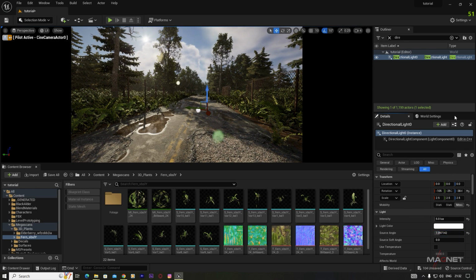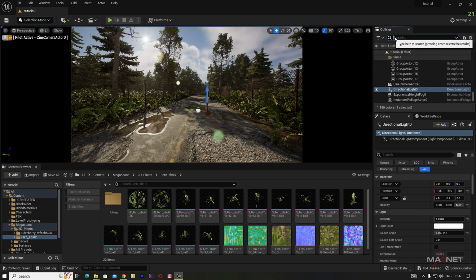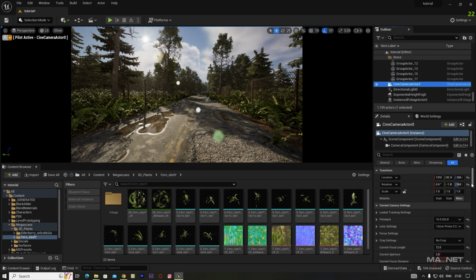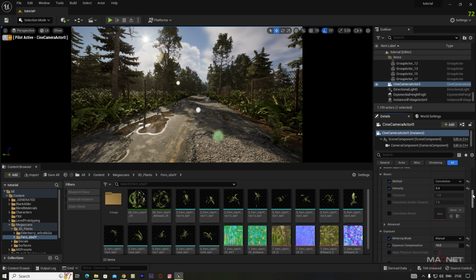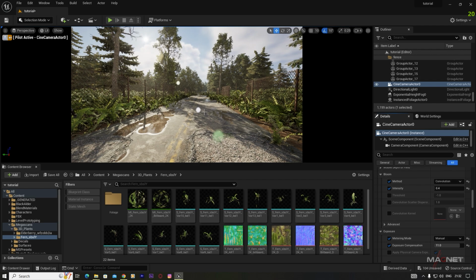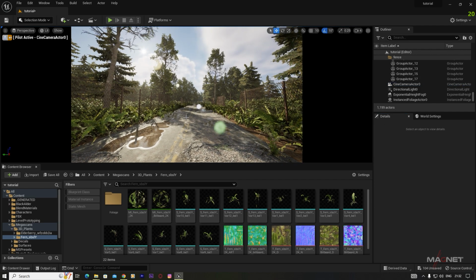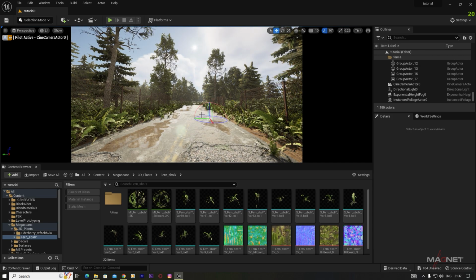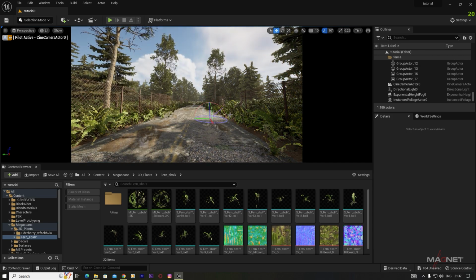Okay, and maybe we go to our camera again, go to this camera, and then we go to this exposure and we change this exposure value to maybe 11 for now. Okay, so just like this, and you can see that this looks nice. And maybe we change our light position to here maybe.